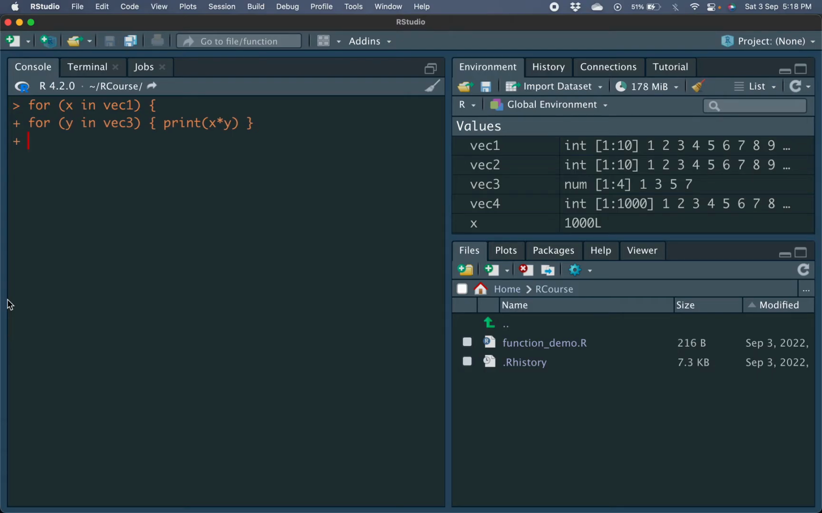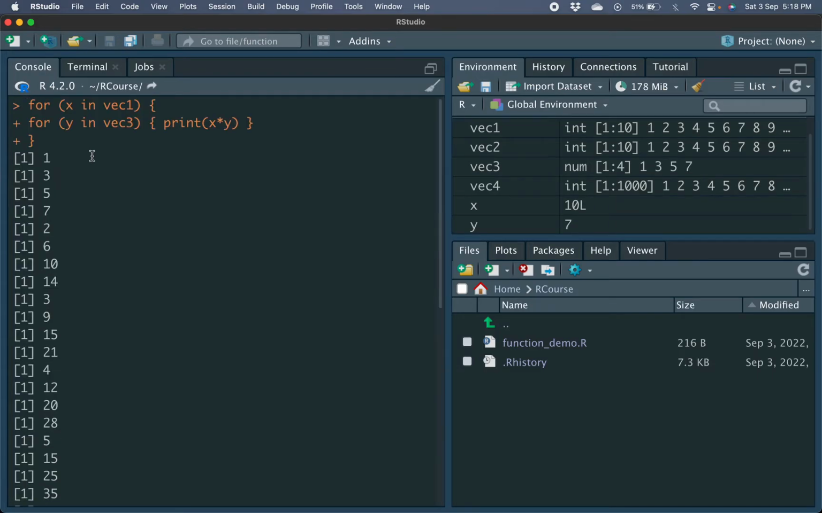Now you see, R is still expecting some more output. This is for a very simple reason. Can someone point out why R is still showing a plus? Why my command is not complete? Sir, outer for loop is not closed. True. Okay, so now this is closed.